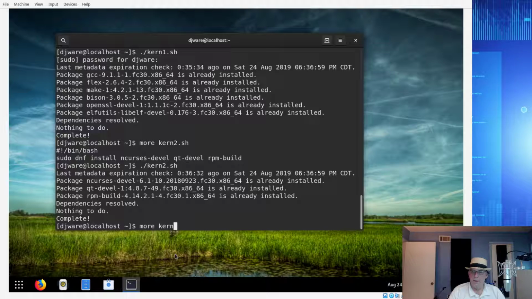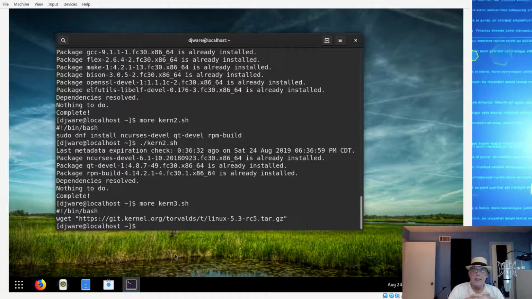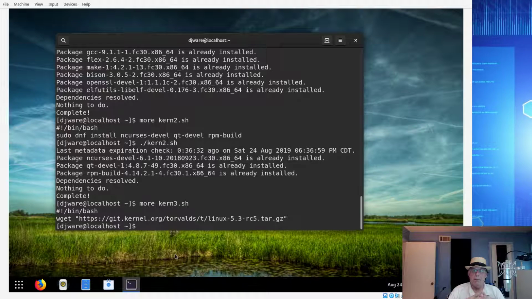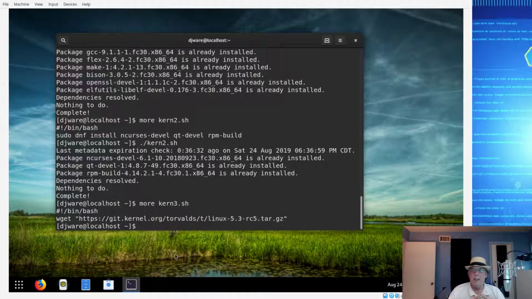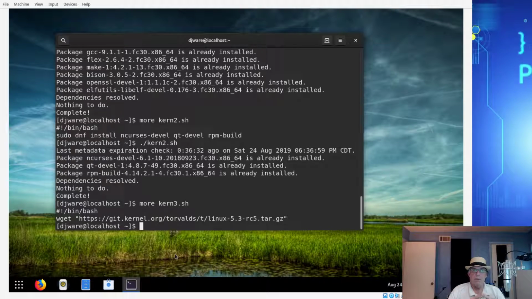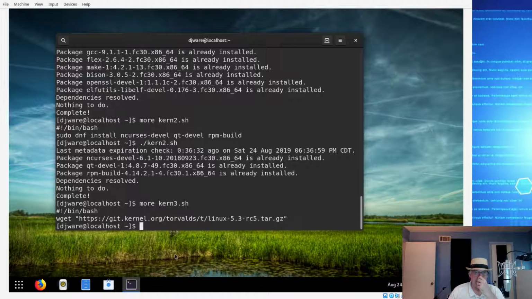The next thing we'll want to do is go to the kernel.org GitHub repository and bring down Linus Torvalds' particular build. Now, today we're going to be using a mainline build. This is not a stable build, and so this would be used for testing only. I would not put this into production. But we're going to bring down the 5.3 release candidate.